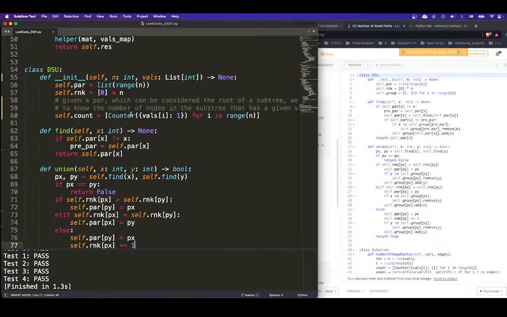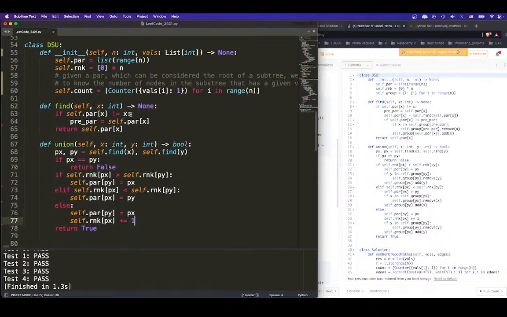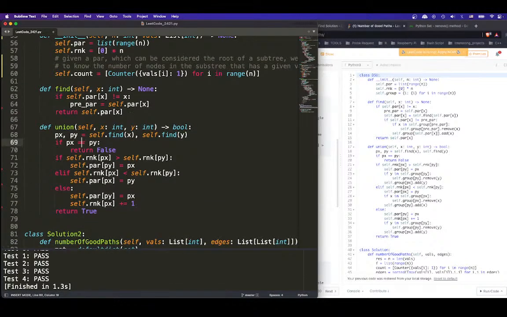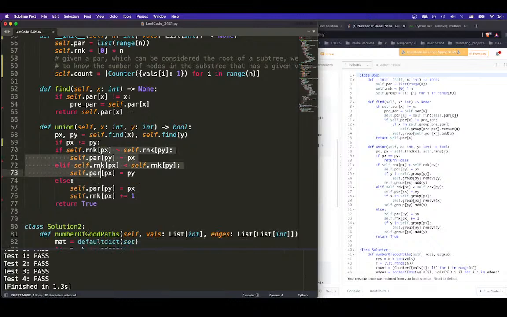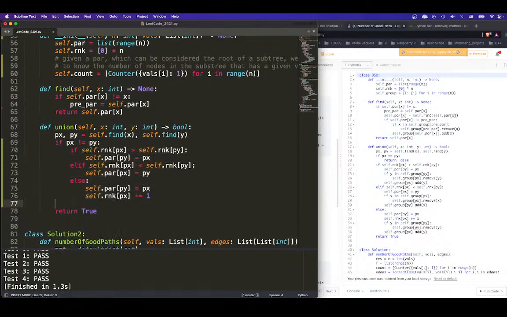Union, we need to change the count. So when we union these two, that's not equal to, now we do a bunch of this, then they will be the same, right? Then I need to update the count. How do we update the count? Shall we update count for both of them? No, in this case, it's going to be px.